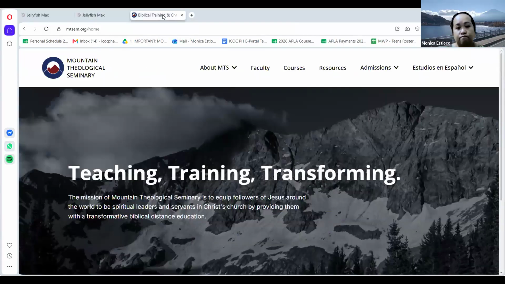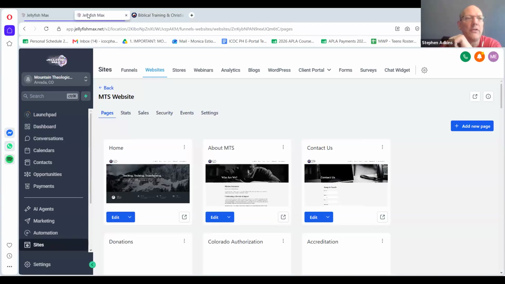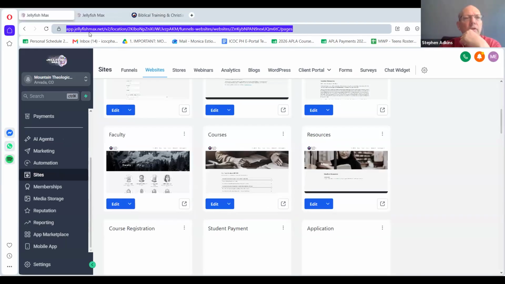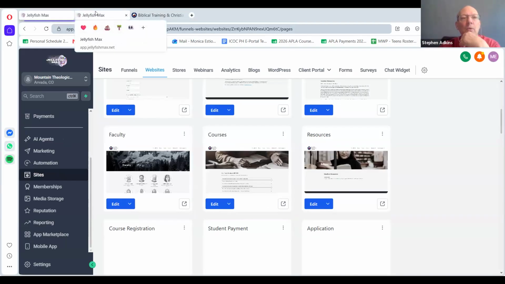If you're on what's now currently the second tab, you're inside Jellyfish Max. And if you click on the first tab, where are you there? Okay, so you have two tabs inside Jellyfish, and then the final tab is viewing it from the outside.